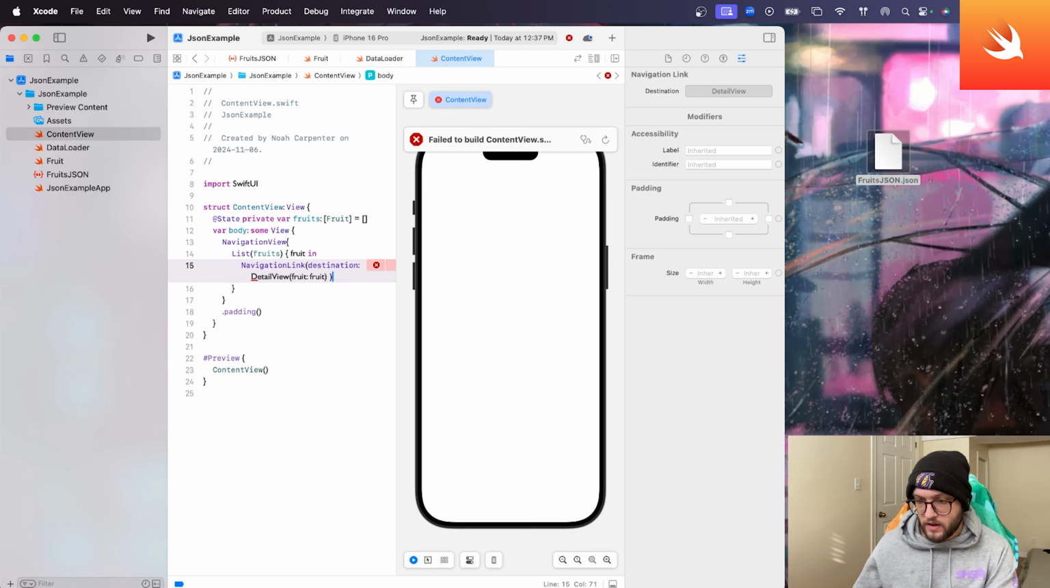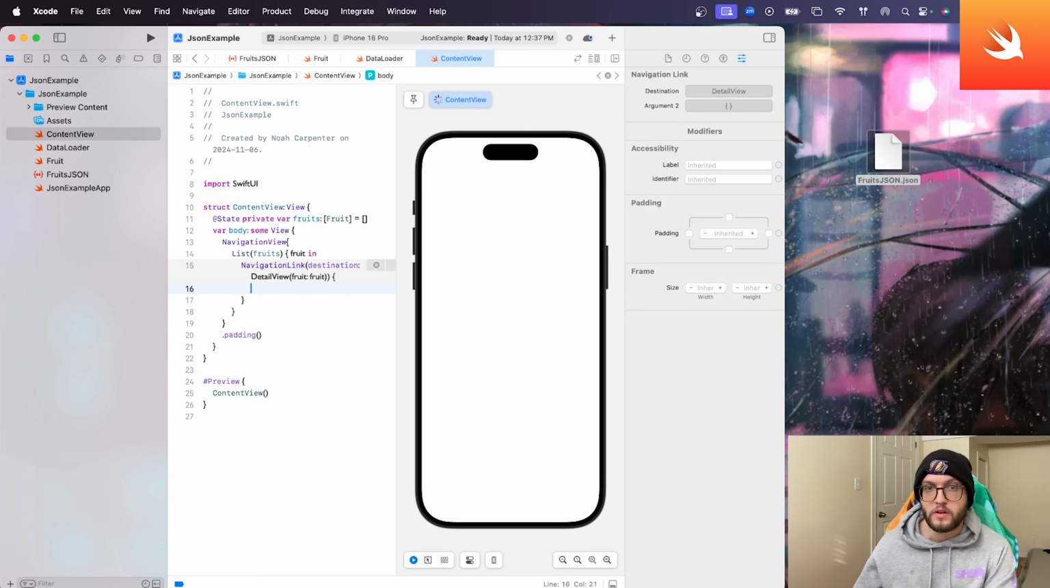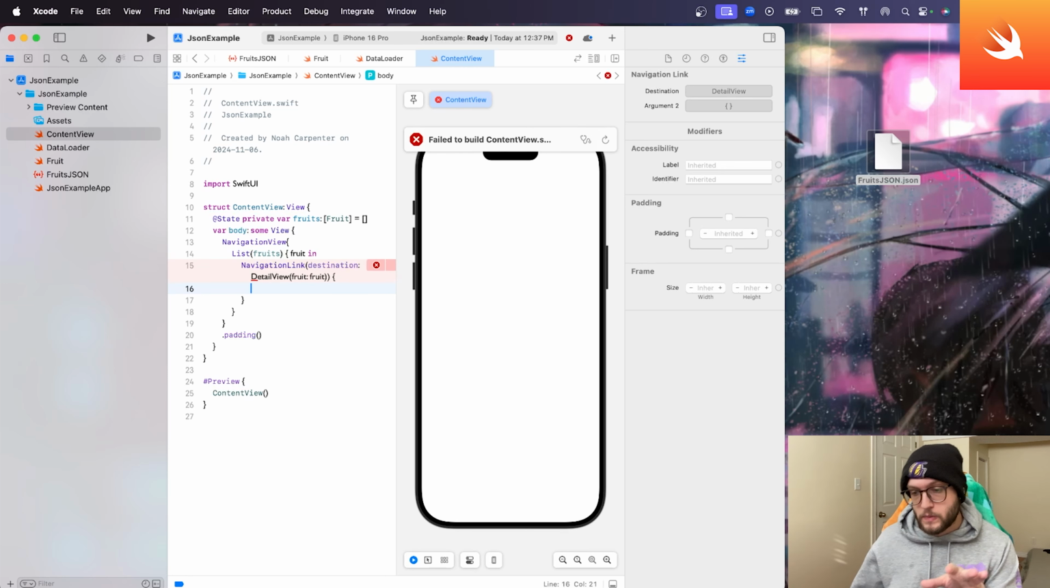All right, and let's go ahead and after our brackets here, let's add a brace and we'll create a little bit of space. You will get an error because we don't have our detail view yet, right? We have our data loader, we have our fruit, and we have our fruits JSON, but we need to create that detail view to show the different details of those fruits. So if you're getting an error here, don't worry about it.